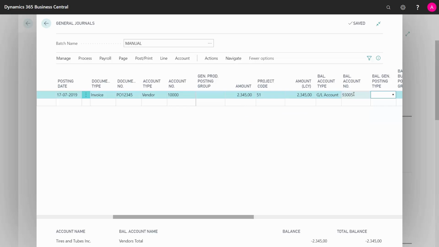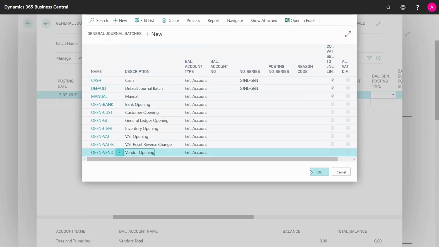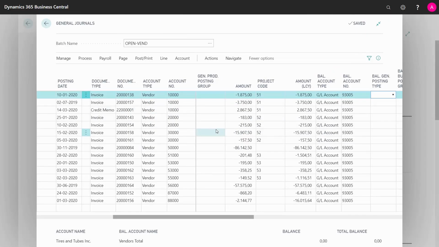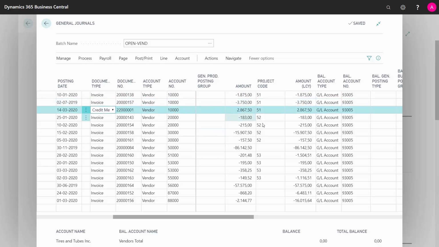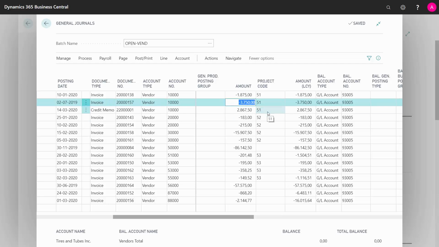And now I'm done. I can post this line and it will go into 0 in my chart of accounts and it will create a vendor ledger entry. And of course I have cheated a little for this scenario, so I've already made a GL journal with all my vendor openings. And as you can see here, you can have an invoice, you can have credit memos, of course, and you need to set the sign correctly on all the lines, dimensions, amounts, etc. This is ready to post, and I will just post this one.